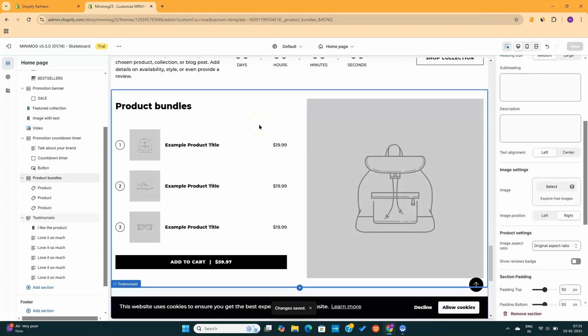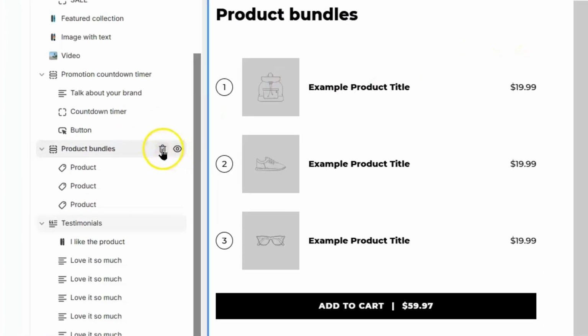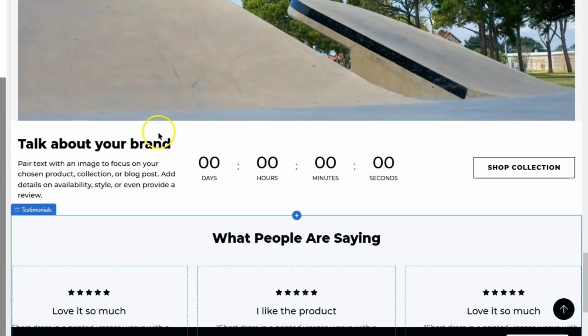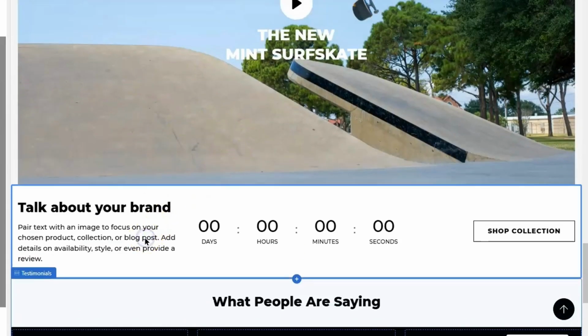Next up, we have product bundles. I will show you how to use this in the product page. For now, I will delete this. Next, we have the promotion countdown timer. This is made up using the text block, countdown timer, and a button.